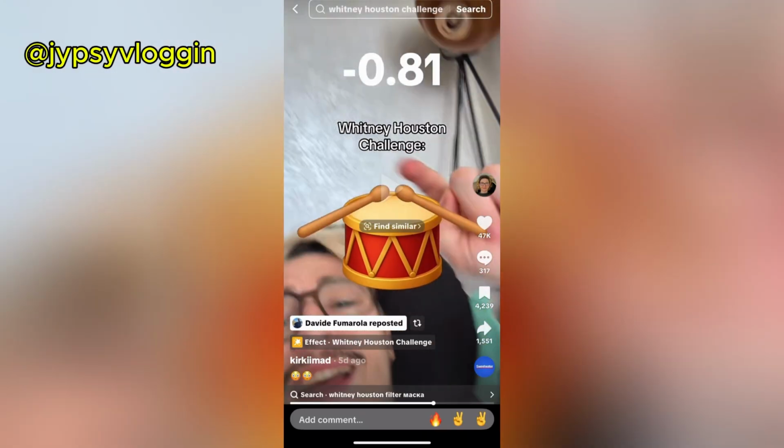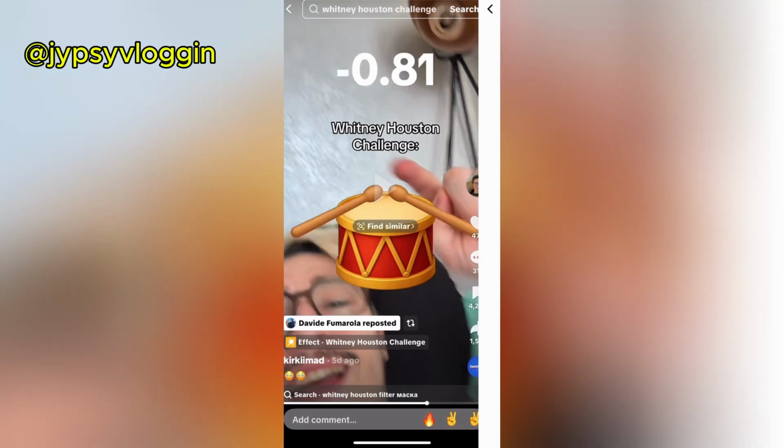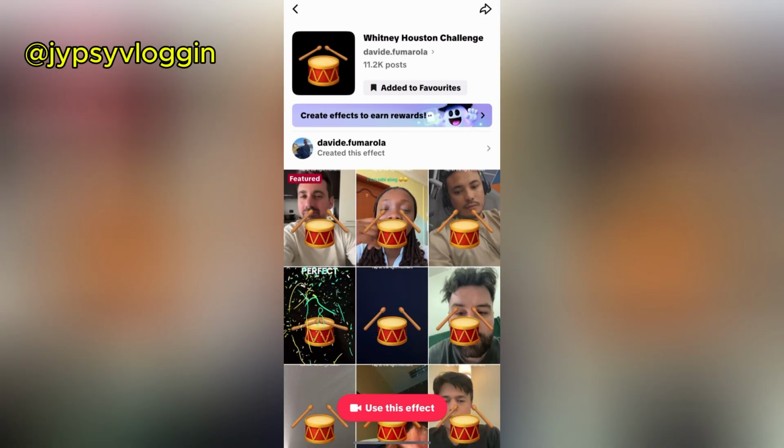On the bottom left corner of the video you will see the effect name. It's in yellow. Just tap there. Okay, you will be directed to the effect page. Now from here you can edit to your favorites, and at the bottom of the screen you will see use this effect. You can tap there to use the effect.